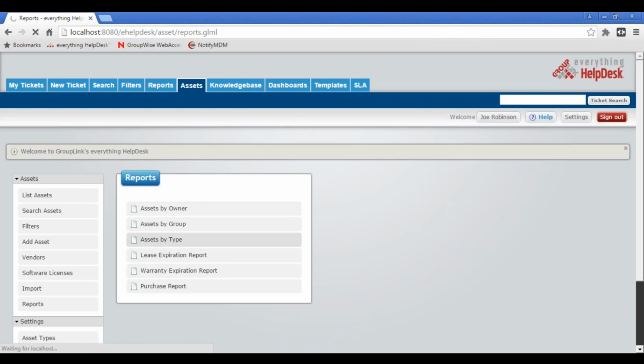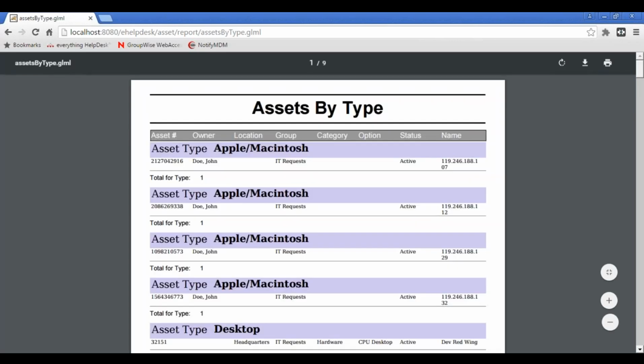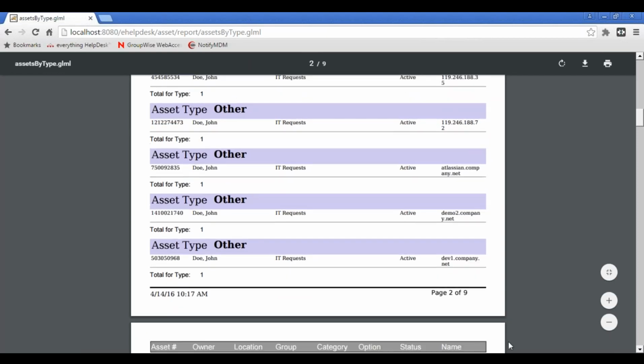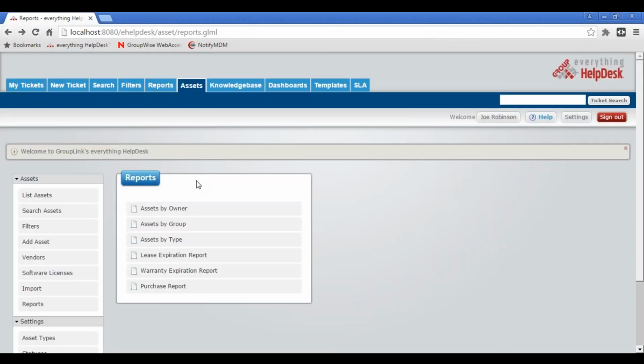If I go ahead and select assets by type, it's going to run the report for me, and it's just going to organize them and show me everything that's open or active, everything that's inactive, things that have been disposed of. But this is basically how the report would look. So again, any of those items are here that you can report on. But UV Networks also has some different reports that will come out of that program.